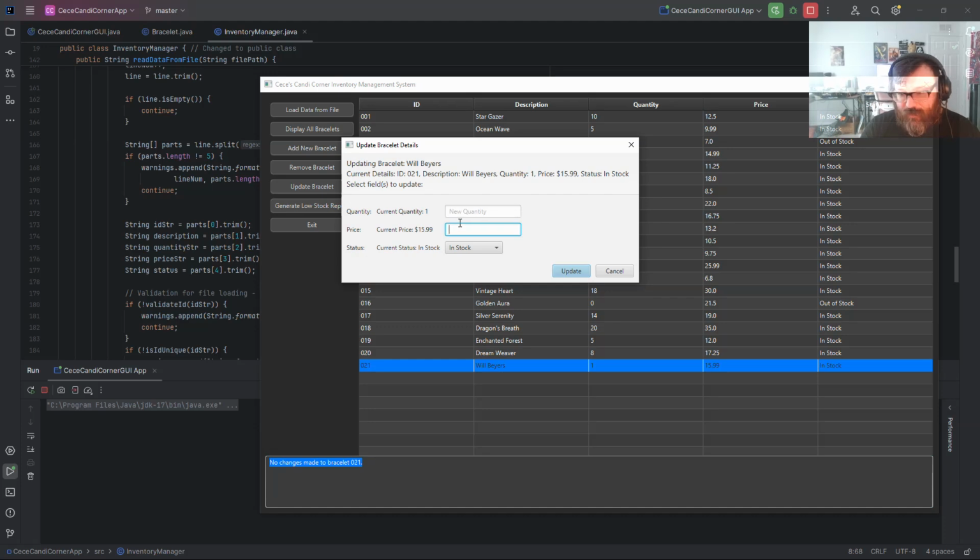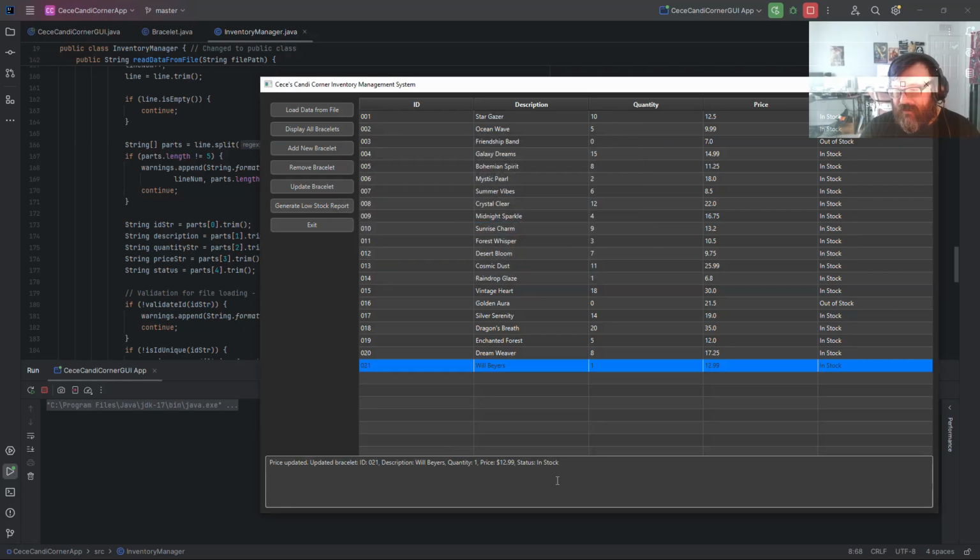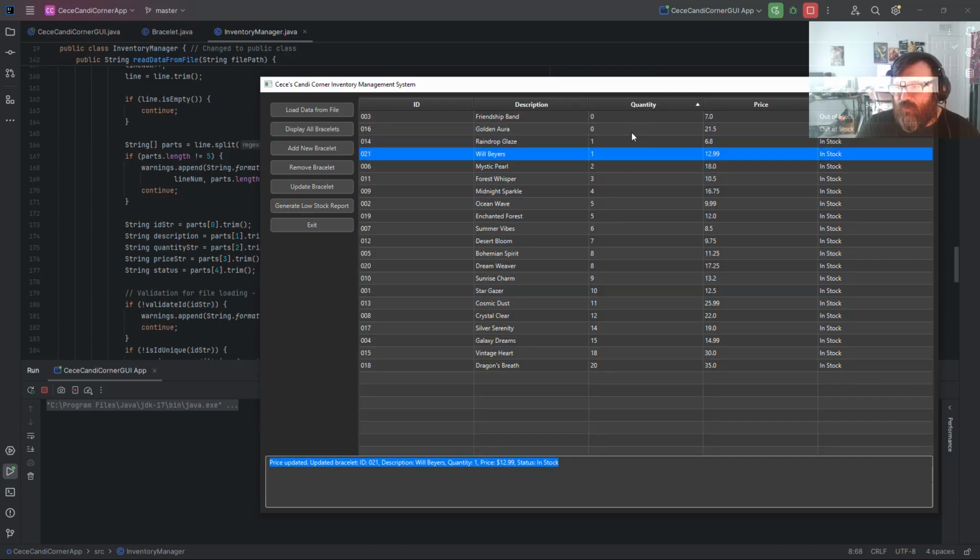Let's say we want to change the price. $15.99, we're doing a sale. So let's say we're going to do it for $12.99. We give you a $3 discount. As you can see here now, in this page here, it does show $12.99, the price change, and we get the confirmation down here.